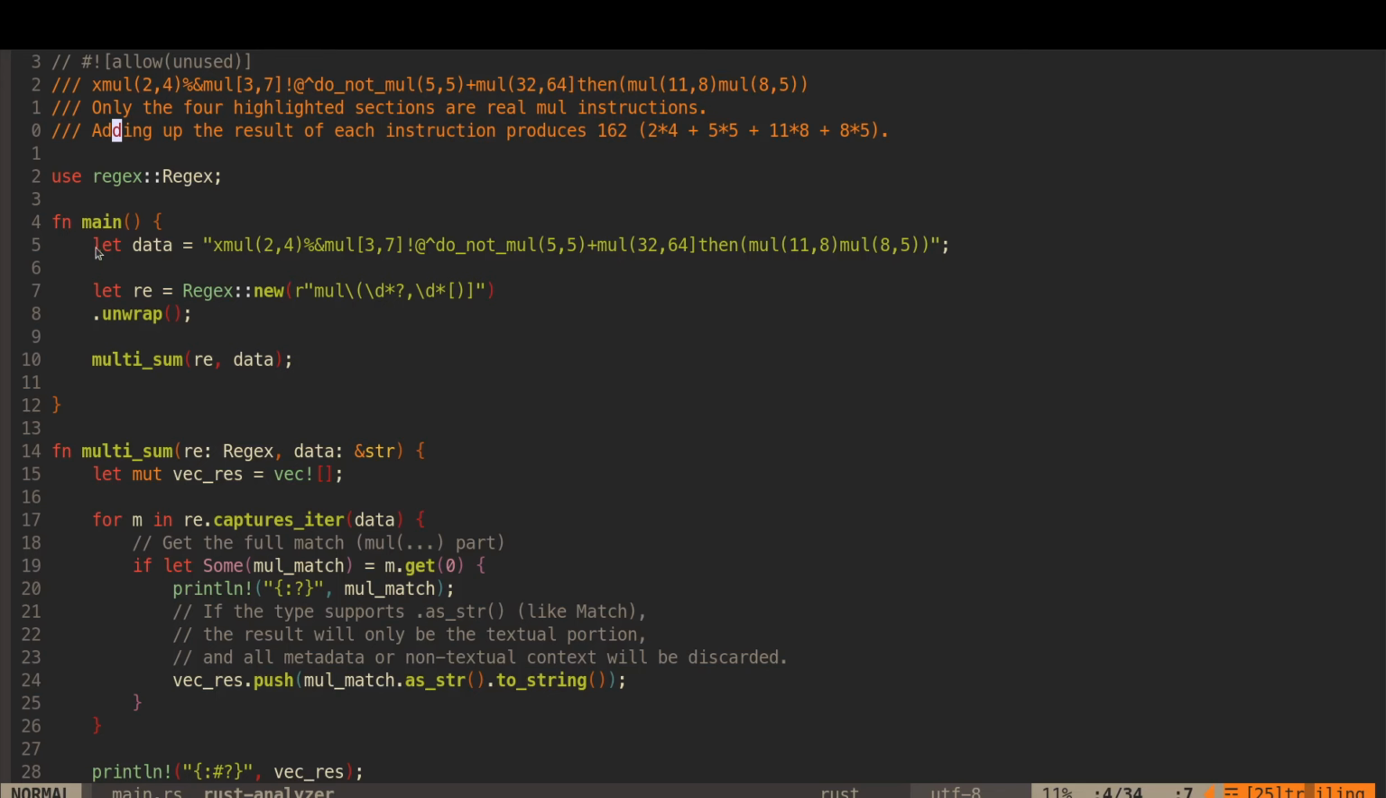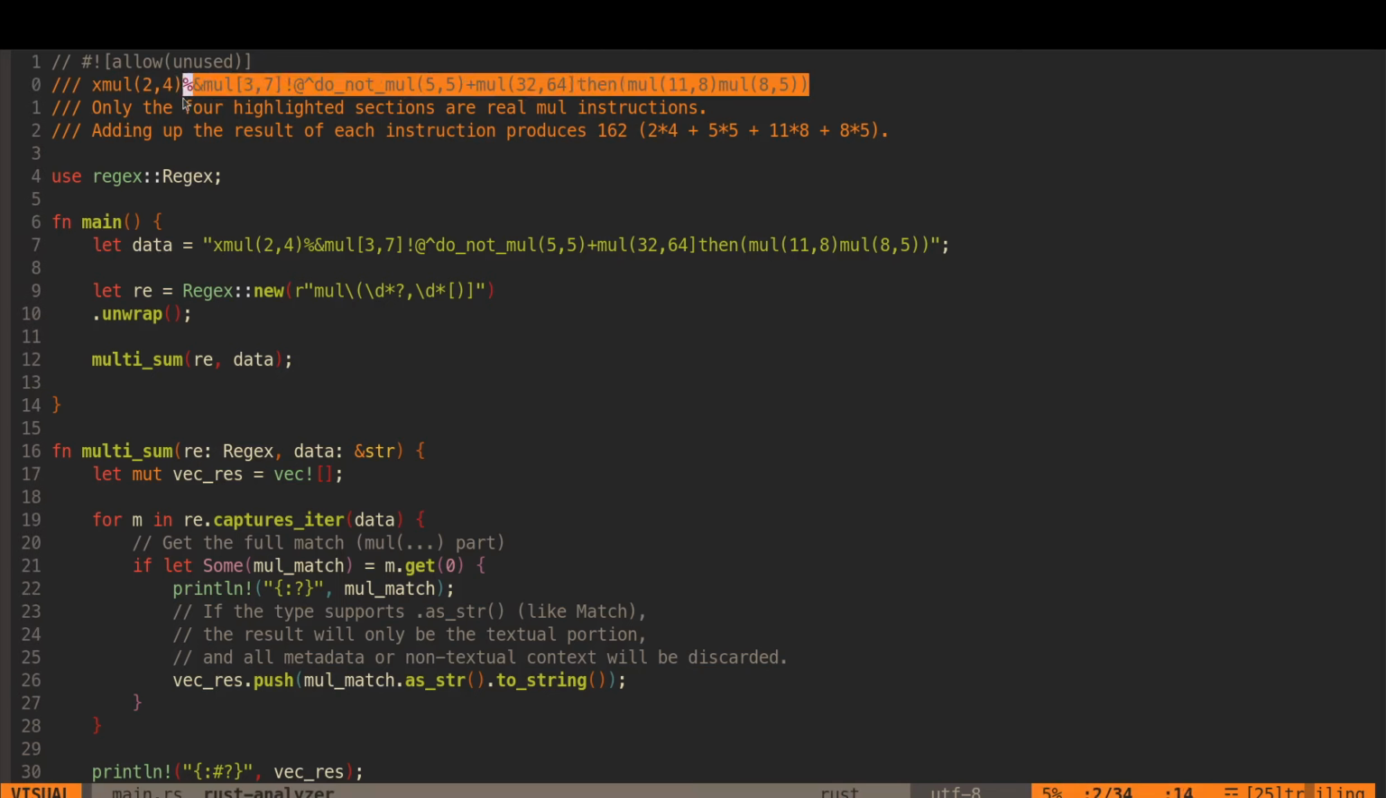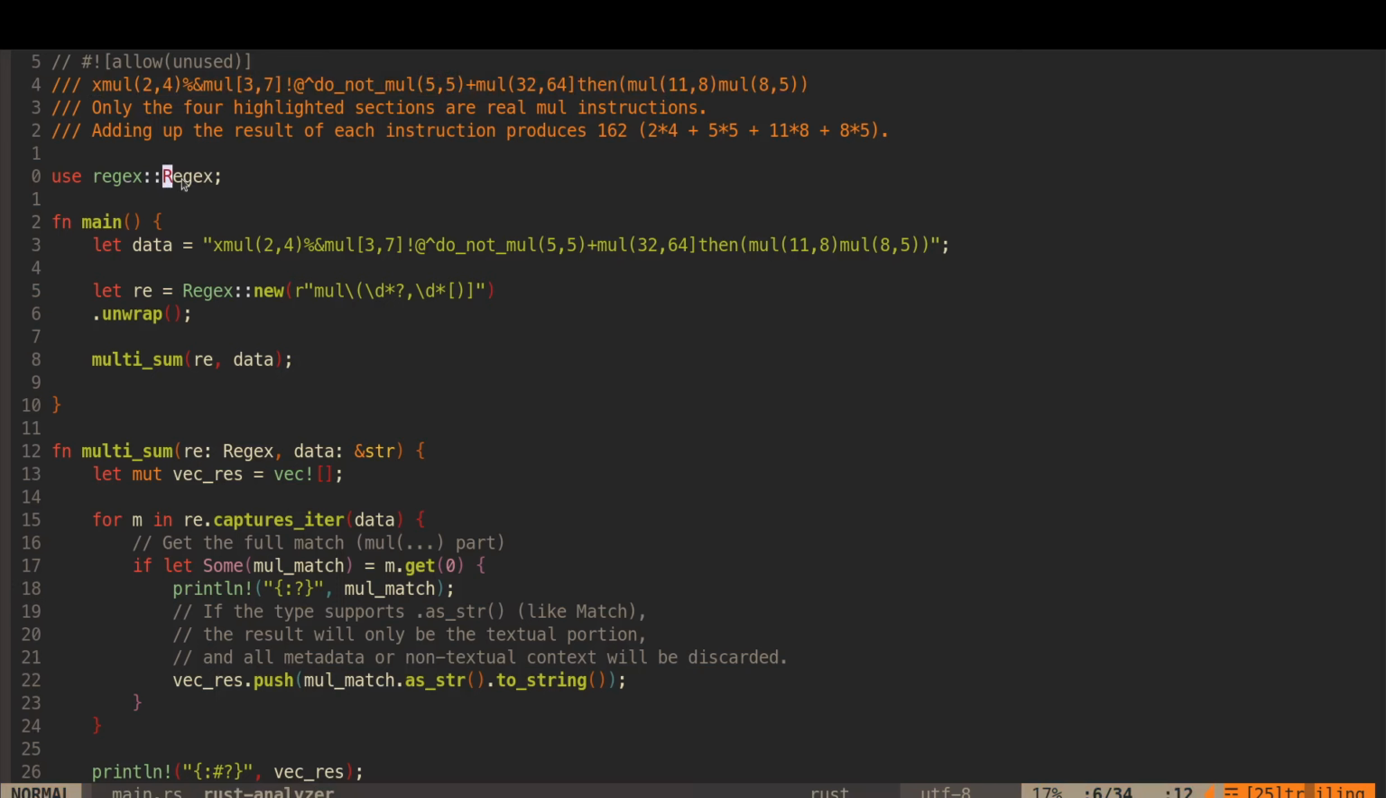So this is a string slice, let data equals, and then it's exactly the same as that. Use regex, then capital R there, remember. So this is the expression that I worked out in Regex 101. I don't know if it's perfect, but it works.